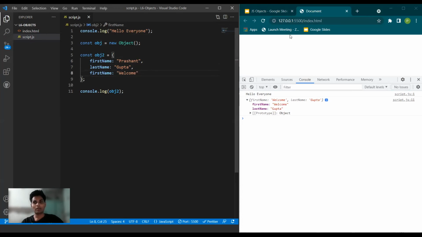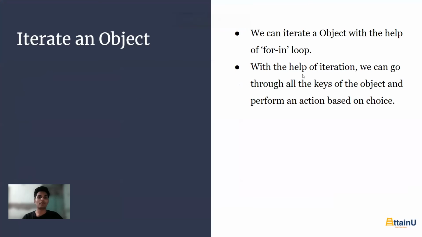Now, coming back to the PPT, we'll discuss a few things in here. We are going to see how to iterate an object. We have already seen how a for loop works, and in this video we are going to see how to iterate through an object. We are going to use a for in loop in here. This is a kind of new for loop which we haven't discussed previously, so we'll discuss it in much detail. Let me open the VS Code.